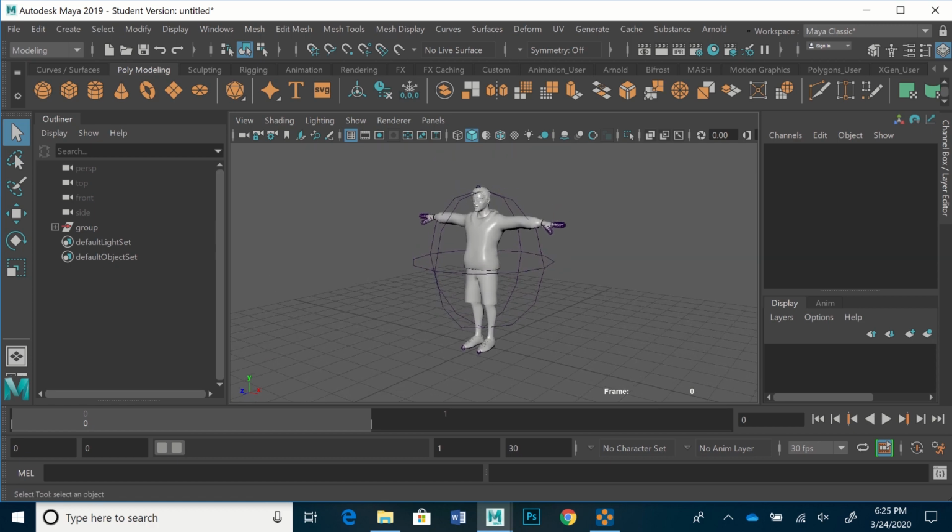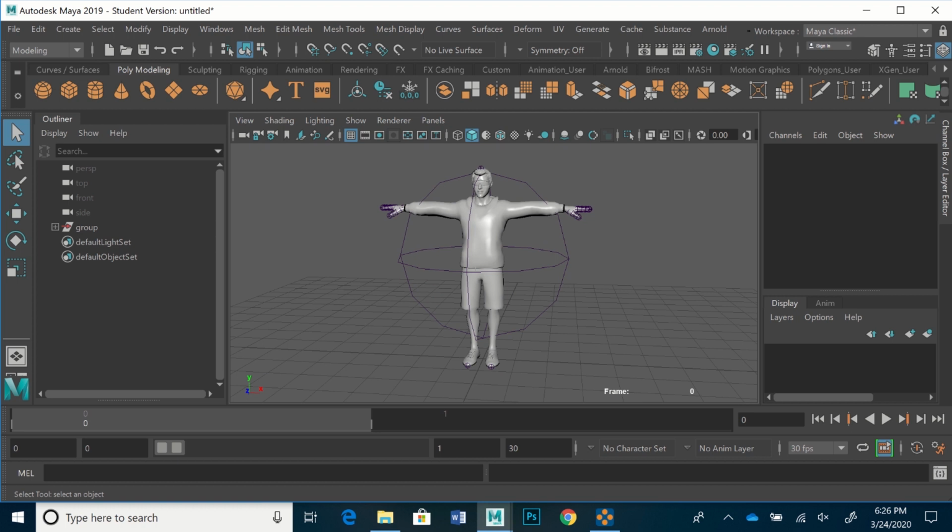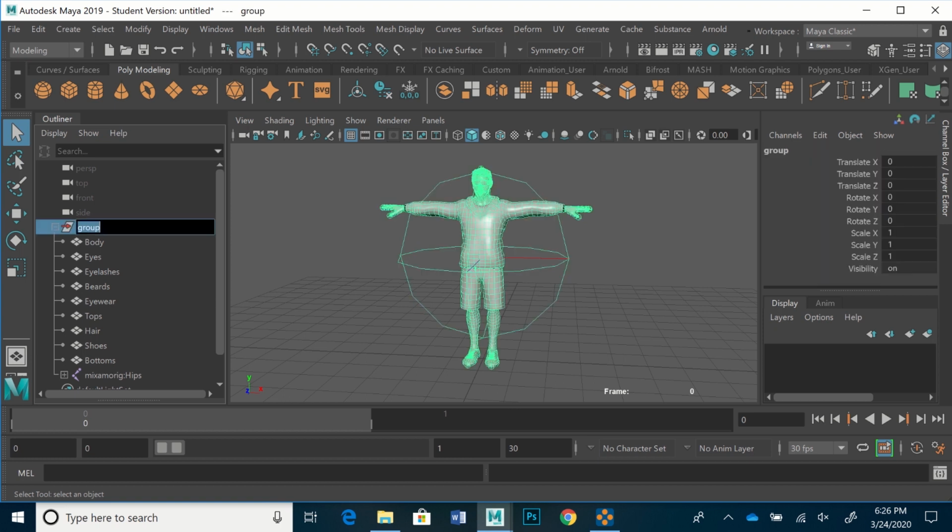And you see that it comes in at a good scale. It's not too big and not too small. And if we open it up, we see it brought it in under a group. And now would be a good time for me to name that, maybe Surfer Dude.